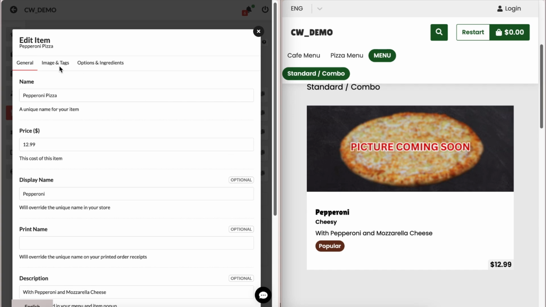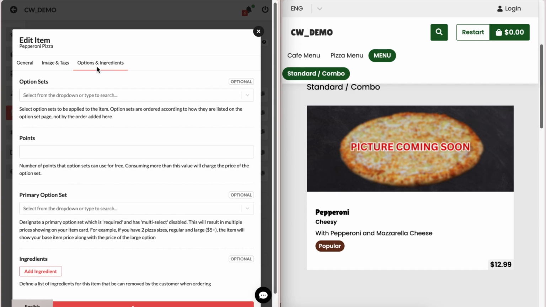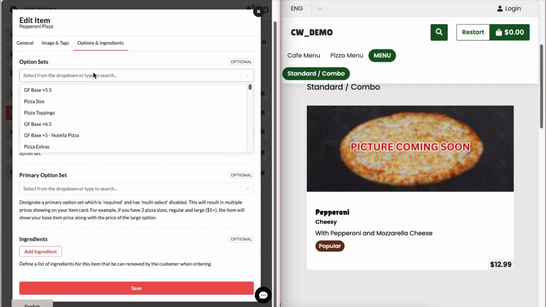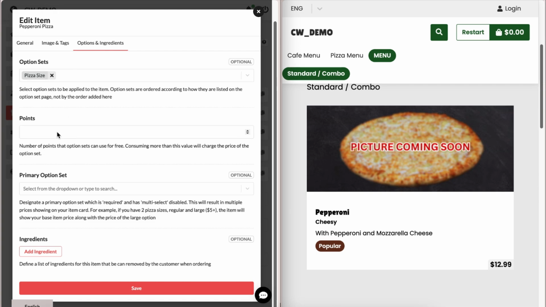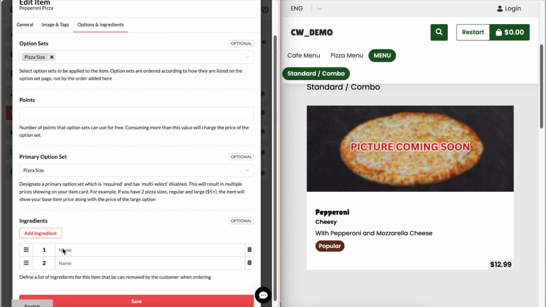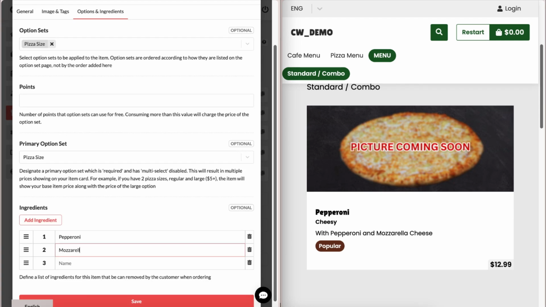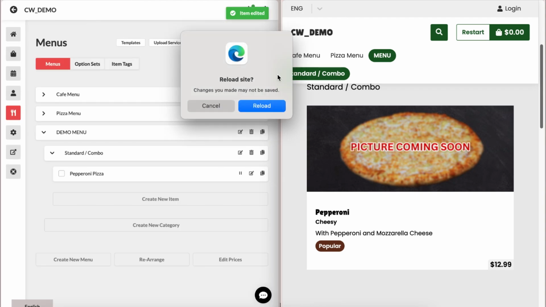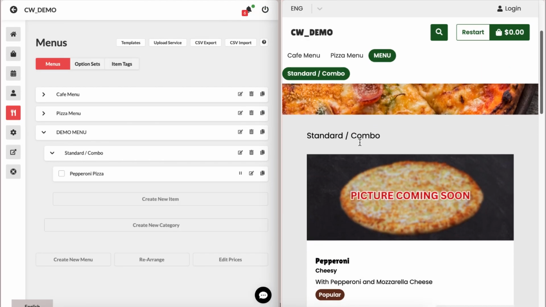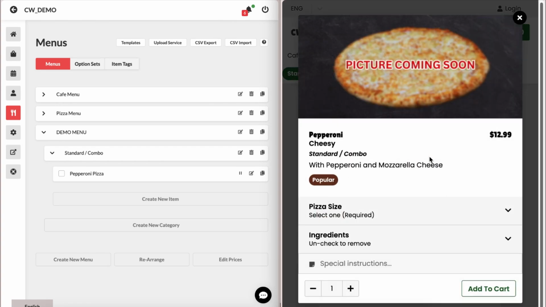To add options, go to Edit, then Options and Ingredients. Here, you can assign option sets like sizes or extras. Use points to limit free choices on pizza option sets and add charges for extras. Setting a primary option set will show multiple prices, for example, for different pizza sizes. You can also list ingredients, allowing customers to remove any if they have dietary preferences. Once added, refresh the front end to see your updated item with sizes and ingredient toggles.